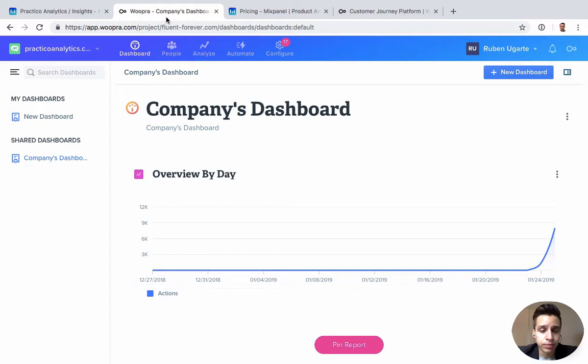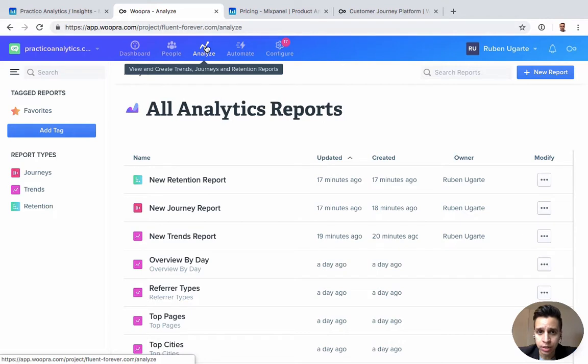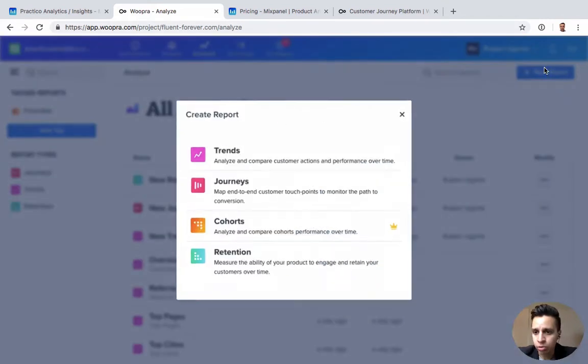Then we have Woopra. So Woopra, as an overview here, we have dashboards. We can also look at individual people, just like in Mixpanel, right? We don't have to look at anonymous data. We can look at an individual user by their name, by their email. Then we have the analysis reports, the analytics reports, the equivalent of what we just saw in Mixpanel. And in here we have 4 reports.